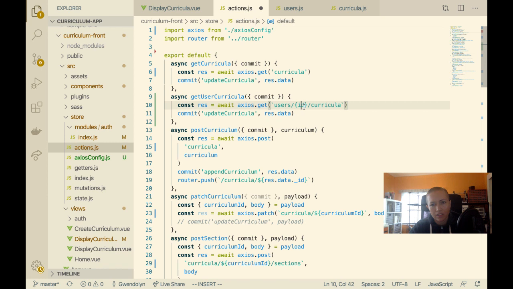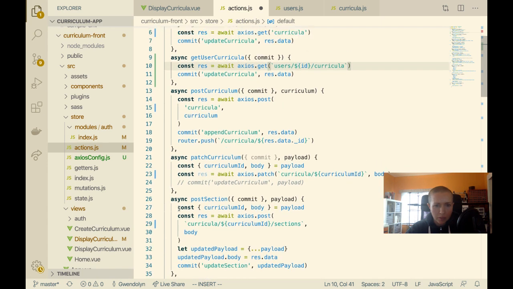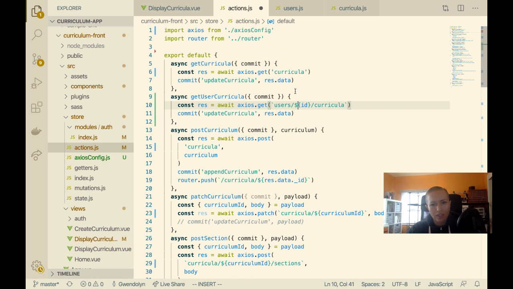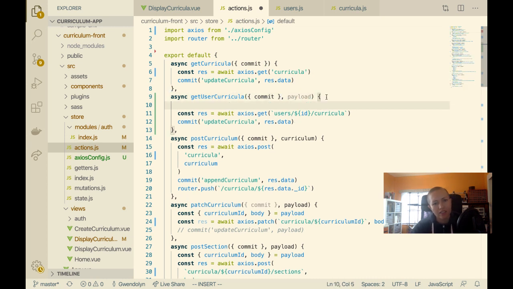Let's see, how am I passing it in other places? Oh, I'm not passing it in here. That's fine. So I'll get payload here, and const ID equals, or I should call it user ID because there are other IDs around. Okay, so user ID equals payload. All right, and now I have to pass that in from the component.